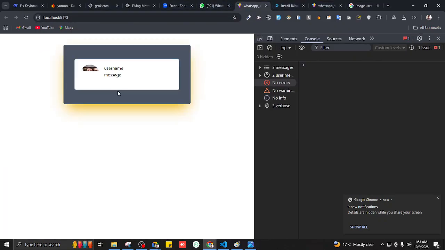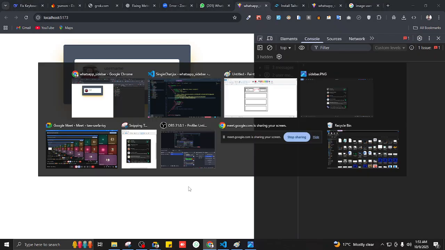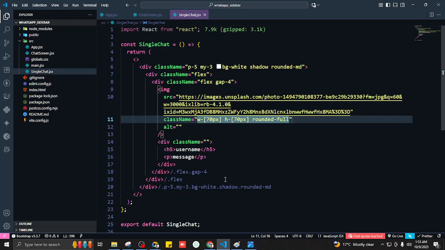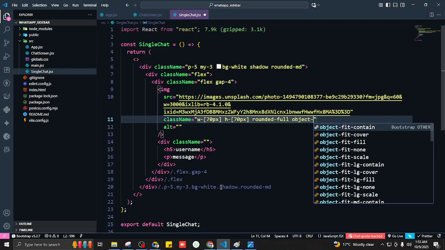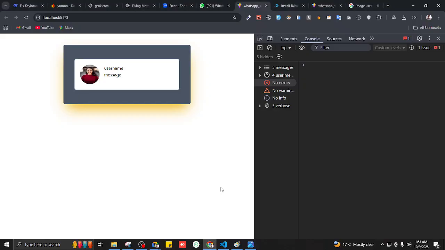Oh, this is in it. Yeah, perfect. Now the problem is the image is being stretched. How do we sort that out? We have studied about this. What is the class? What is the property? Do you guys remember object fit? So if it's being stretched, we can say object cover. So it's gonna cover up the entire width and the height that is assigned to it.